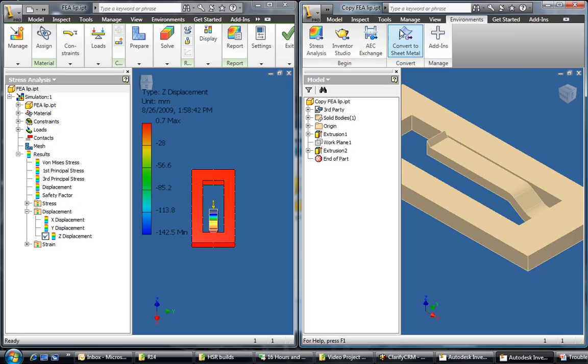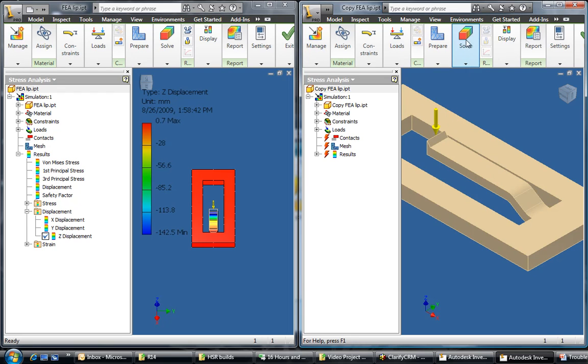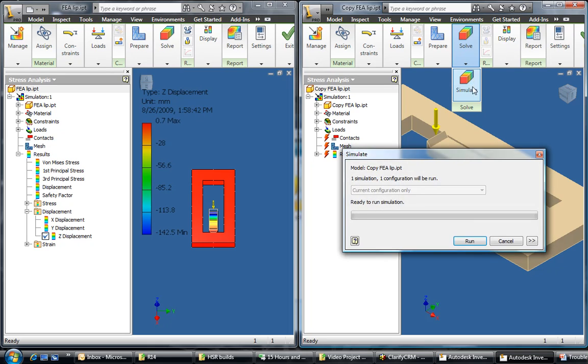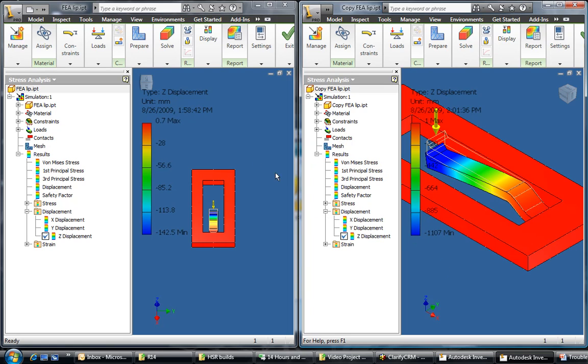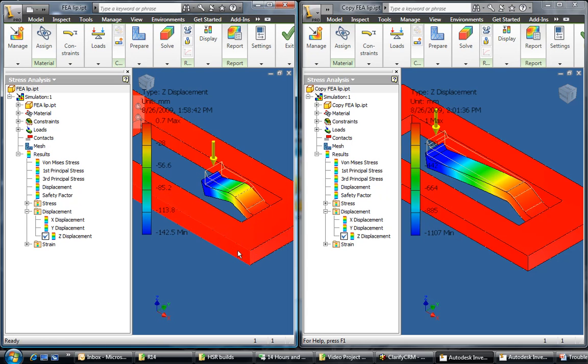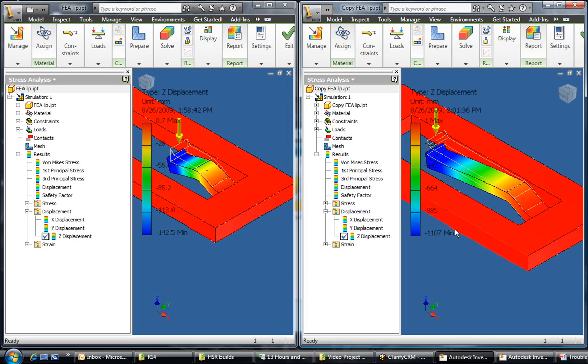So I make the lip longer here, and I start the stress analysis with the exact same parameters. And it gives me what I was expecting, different results, so I can start comparing values. That's what I was really after in this case.